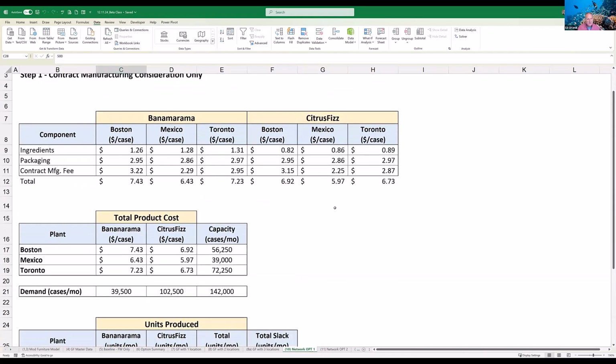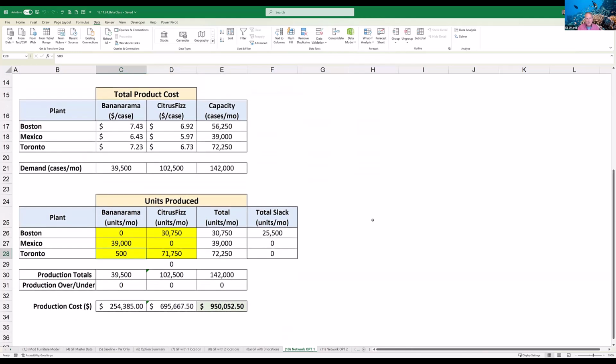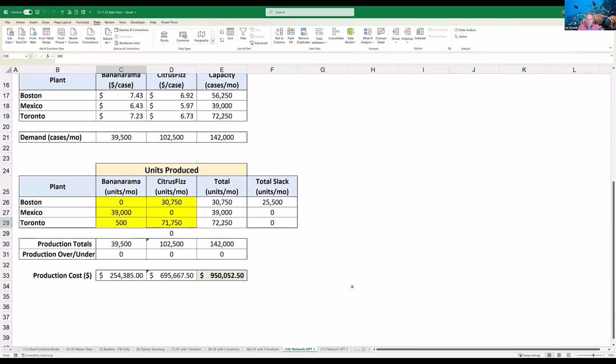Let's just take a look and see if that makes any sense from looking at the numbers. Sure. Here's Boston, 743 versus 643 or 723. It's the most expensive, so that makes sense. Likewise on Citrus Fizz, 692 versus 597 or 673. So Boston is the most expensive. So this is a sanity check that actually makes sense. So that's how quick and easy it is to do this.